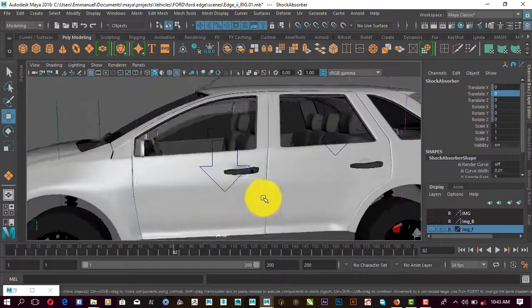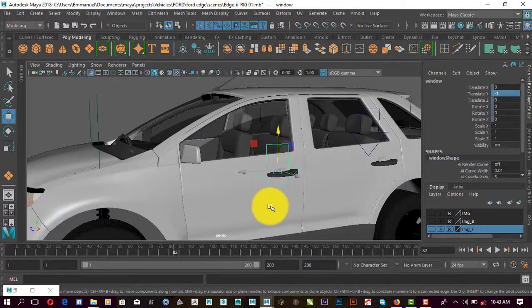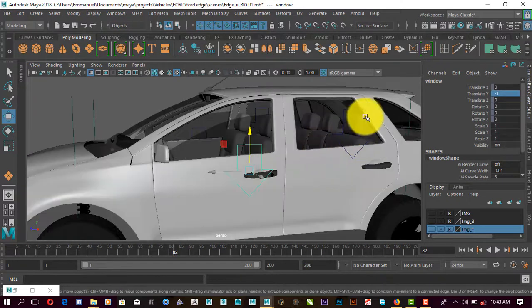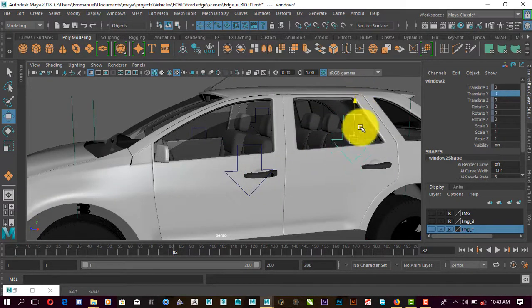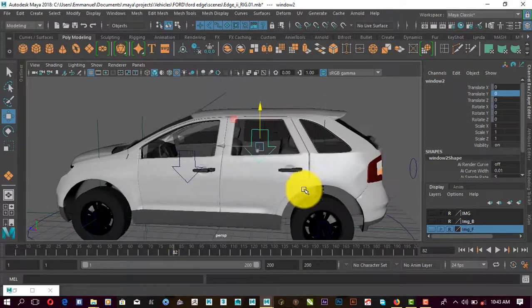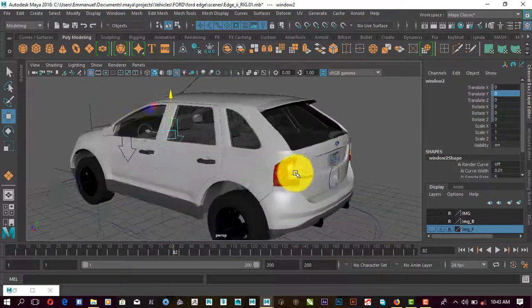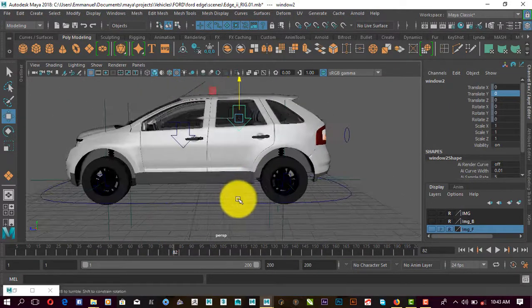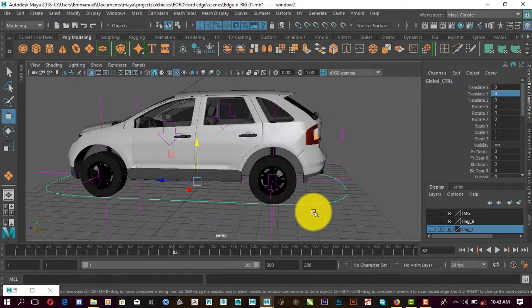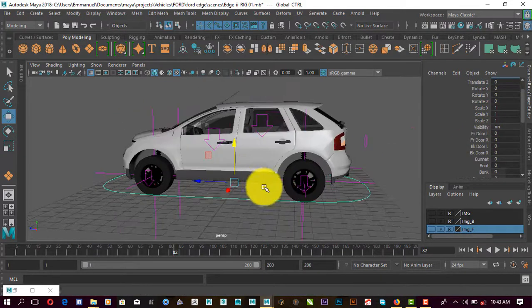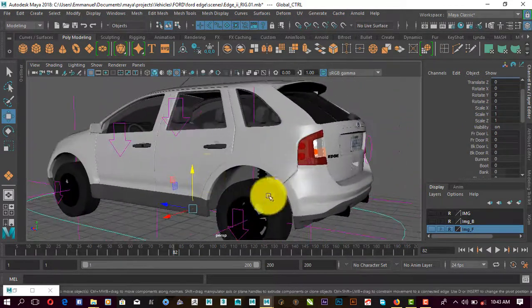Then I've got this control set up to drive the glass, the windows. Okay, so upward closes the window, downward opens the window. Same goes here. So yeah, I think these are the controls outside the main control. Now let's look at the main control, what it does. We have a bunch of controls inside the main control to drive all the attributes needed to animate this car.